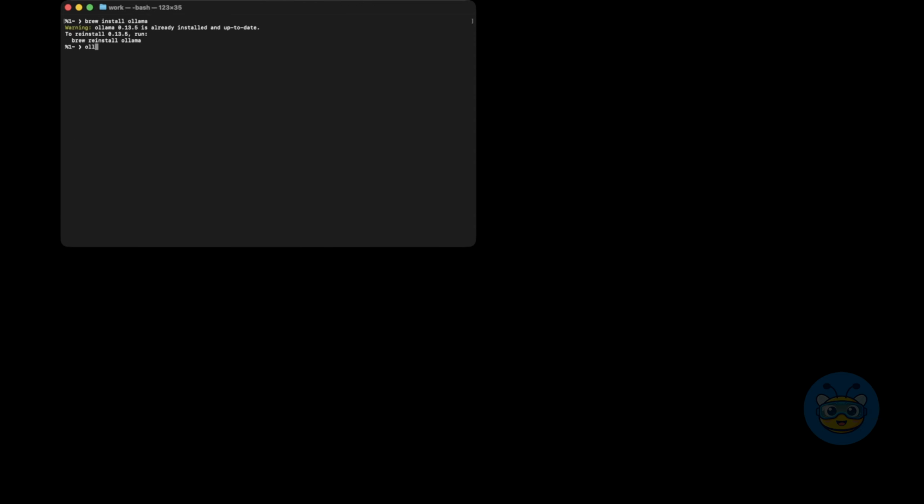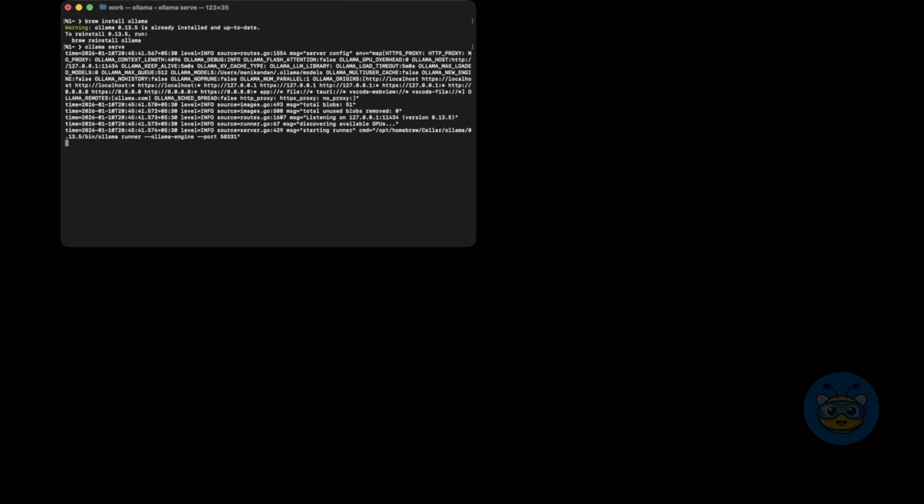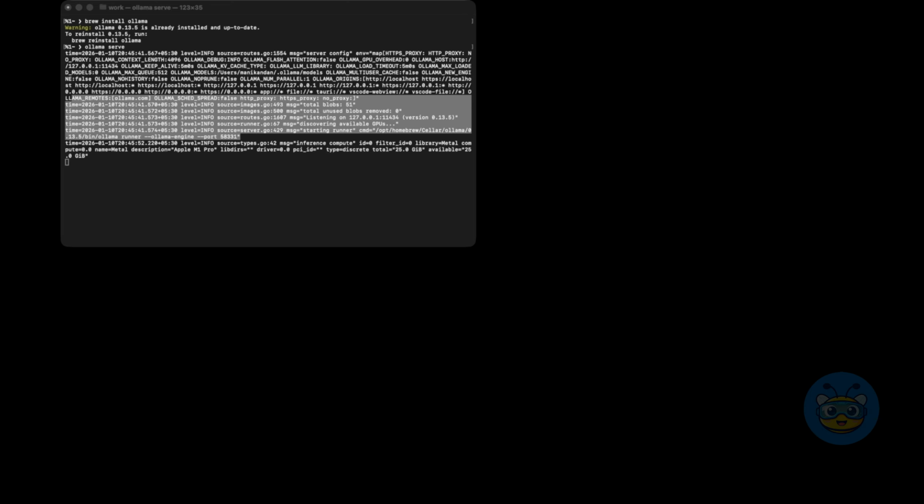Once installed, you can start Ollama using the serve command. After starting Ollama, you'll see a bunch of logs in the terminal about Ollama configuration, about how much memory and CPU it's utilizing. These logs confirm that Ollama is running successfully and listening on port 11434. This means your local LLM server is ready to use and serve its purpose. Don't close this terminal or terminate the process.